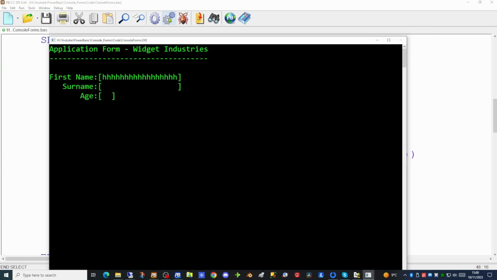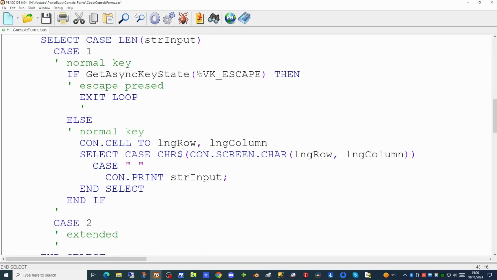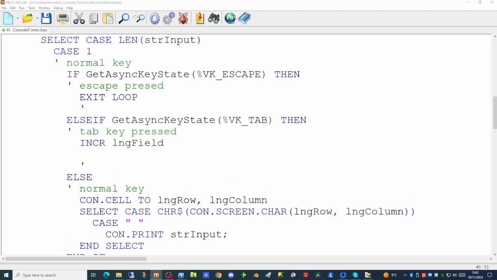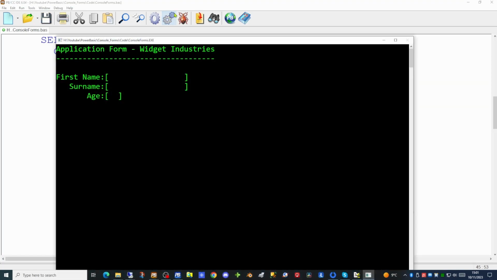So how do we navigate around the actual forms? Let's assume that we want to use the tab key to actually move around the screen from field to field. As we did with the escape key, we're going to do exactly the same for the tab key. Since we know the field we're in is in the long field variable, we merely have to increment that and then use the function we created earlier to position the cursor. And if we run the application now, we can press the tab key to cycle through each of the fields. Once it reaches the last field, it will default back to the first. So this allows you to tab through the fields quite happily.